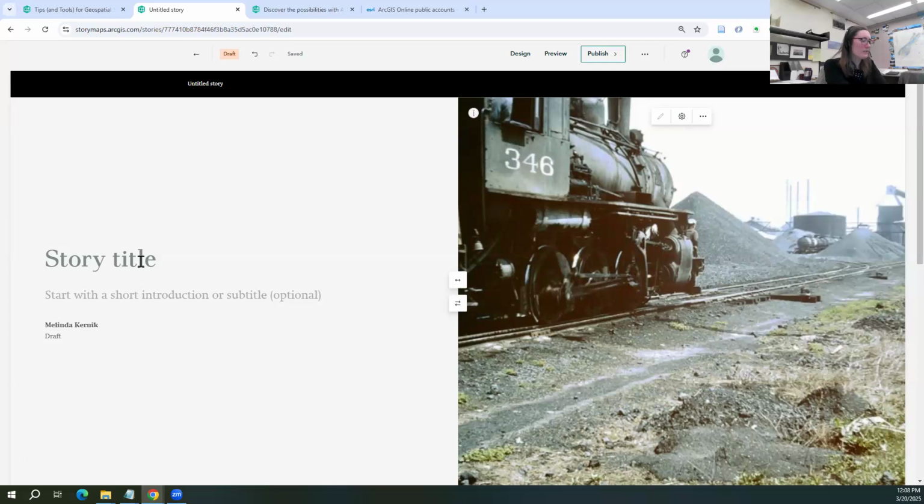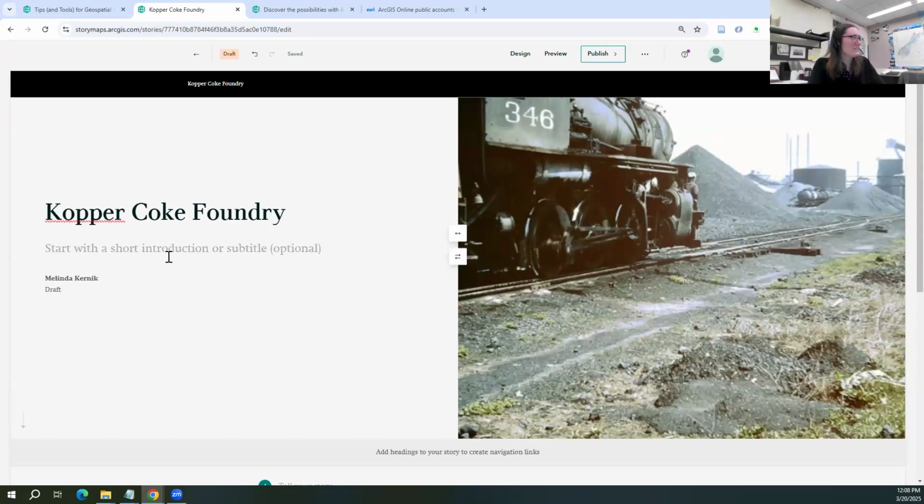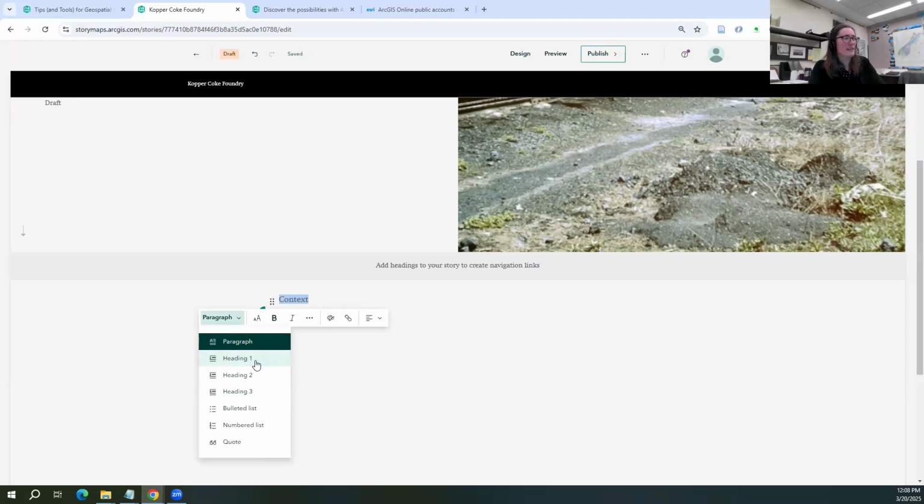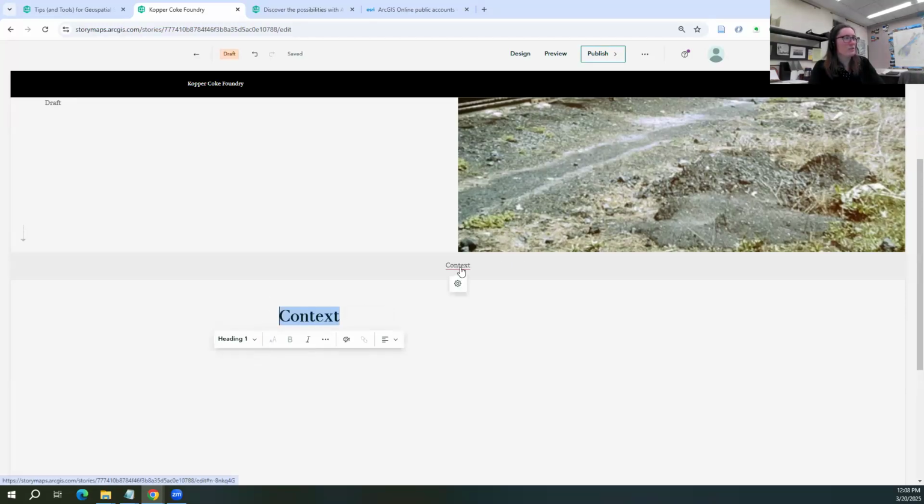So this example is going to be about the Copper Coke Foundry, which is a Superfund site that is close to a place that I once lived. I think I spelled it right. Well, it's fine. Okay, so as we scroll down, the simplest thing to add is text. So you can just basically start typing. There's not a huge range of options for formatting, but there are some. Anything that you put as a heading 1 is going to show up in this navigation bar. So that's maybe the one important thing to know about the formatting.